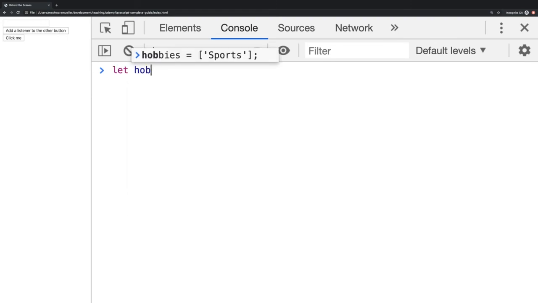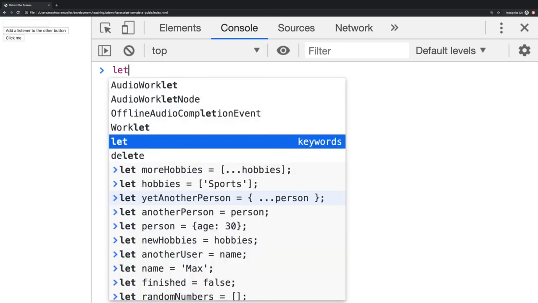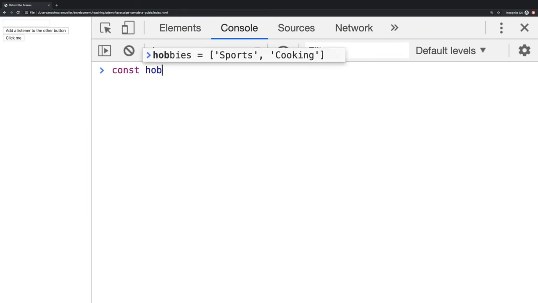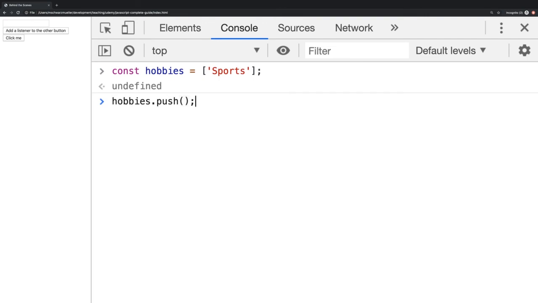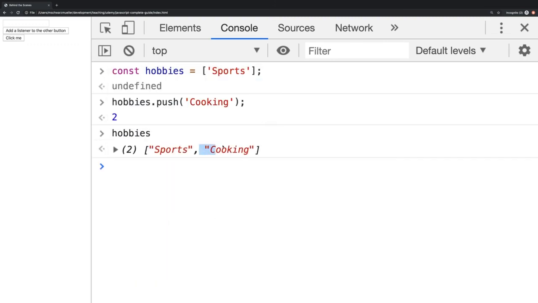Previously I created hobbies with let, right? Now here's something which might confuse you. If I create it with const hobbies, and I have an array there which includes sports and nothing else, then let me try to push something onto hobbies. Let's say cooking. Would you expect that this works? Keep in mind that it's a constant, so we can't change the value after it has been created. Well, you might expect an error therefore, and yet if I hit enter, we get no errors, and if I have a look at hobbies, we see cooking was added.